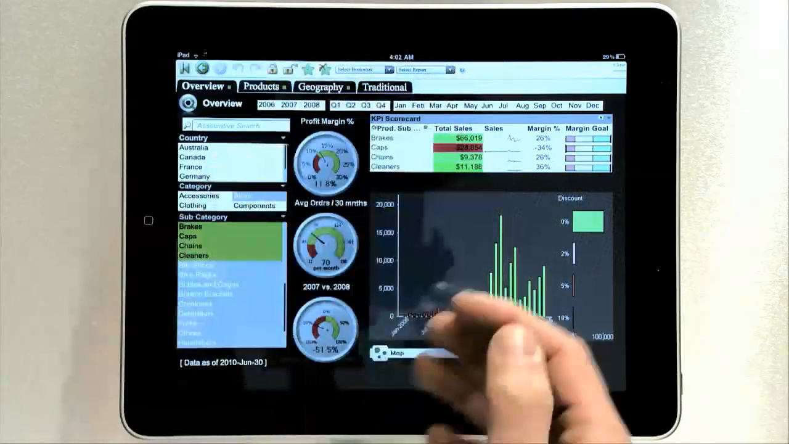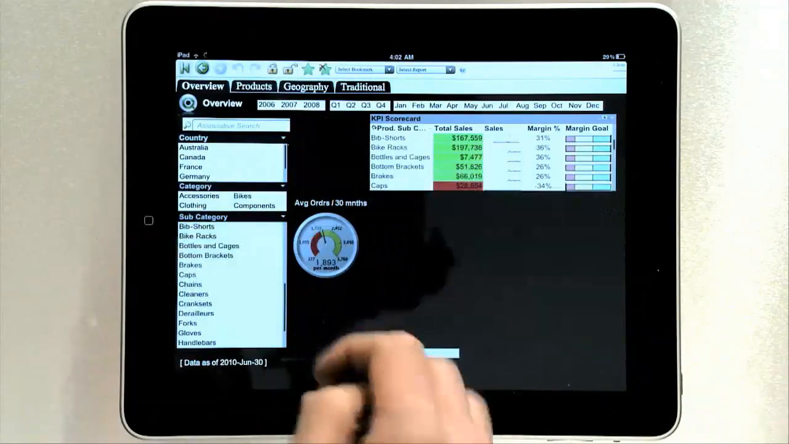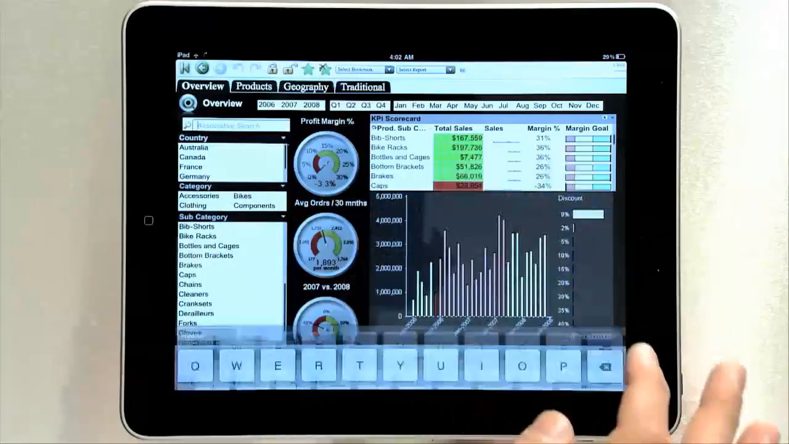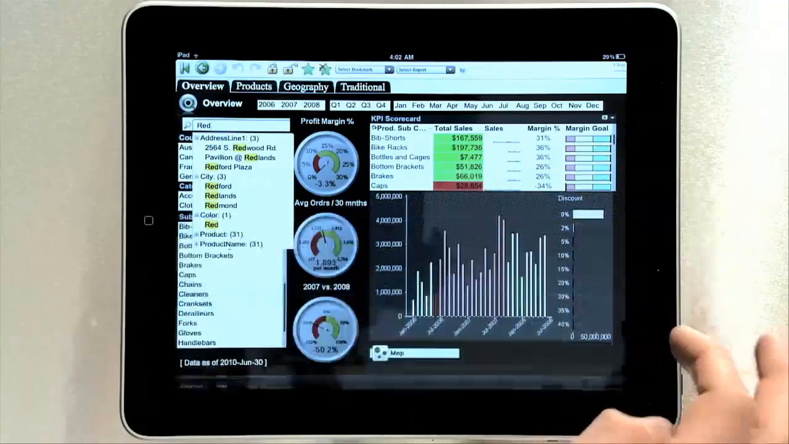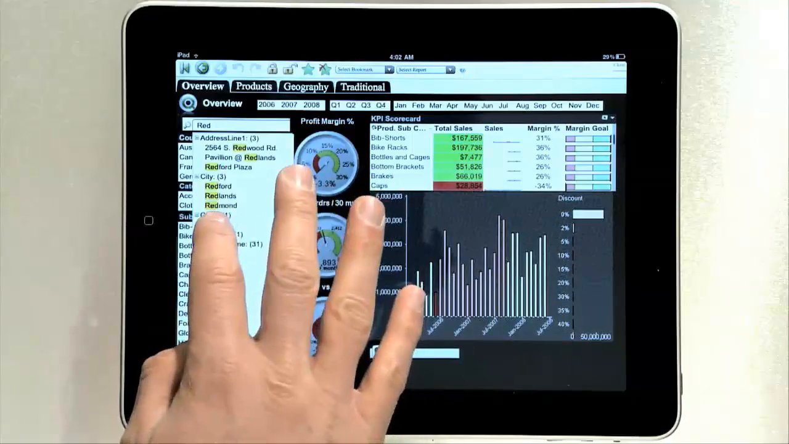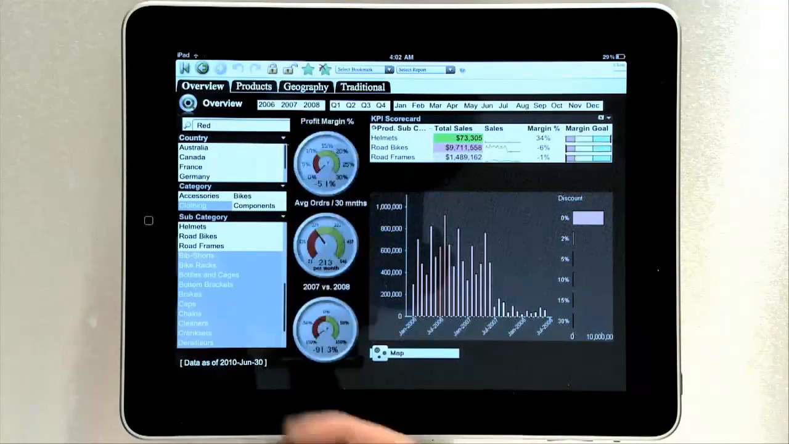Also, a lot of the functionality people love in QlikView, like the global search, works great on the iPad. So if I want to find red products, I can go ahead and do that. And I can see, oh, here's the color red. And now I've selected only the red products very quickly and easily.